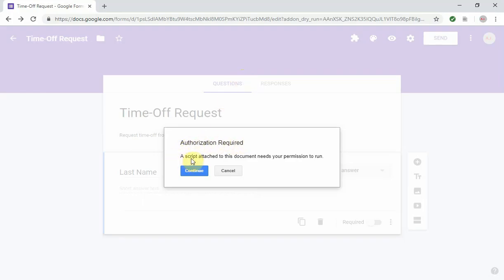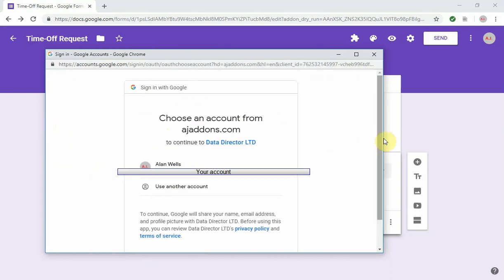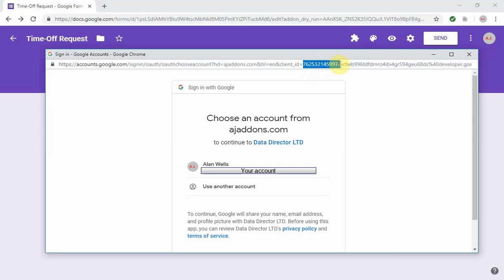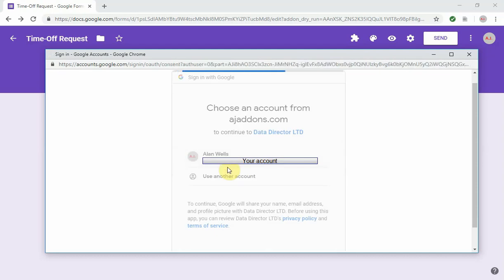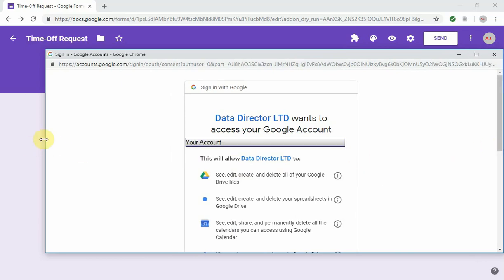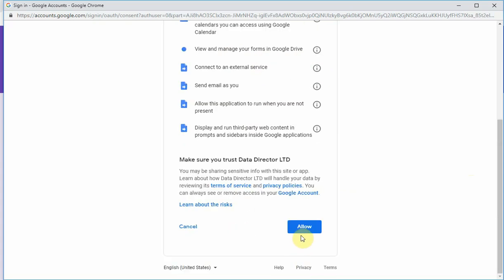Authorization required. A script attached to this document needs your permission to run. Click Continue. Sign in with Google. This is the project number. Choose an account. These are the permissions that you will be asked to approve. For information, click the Information button. Click Allow.